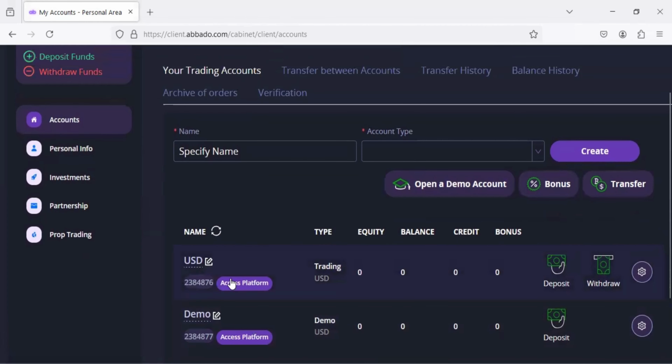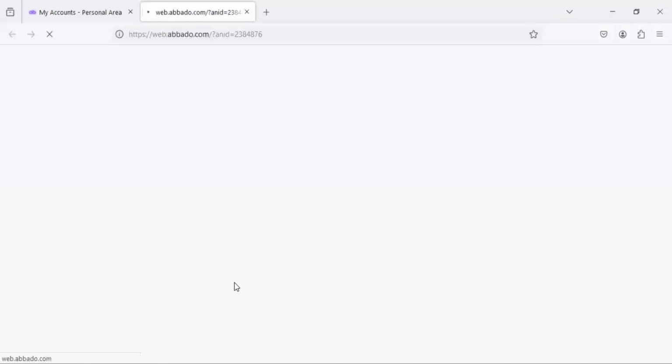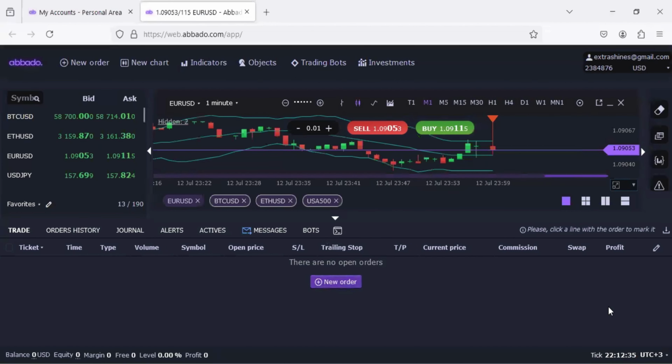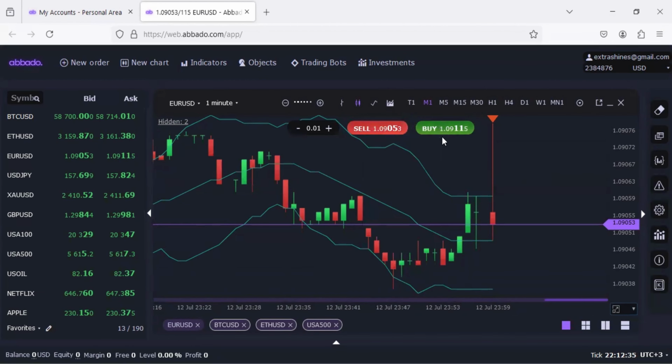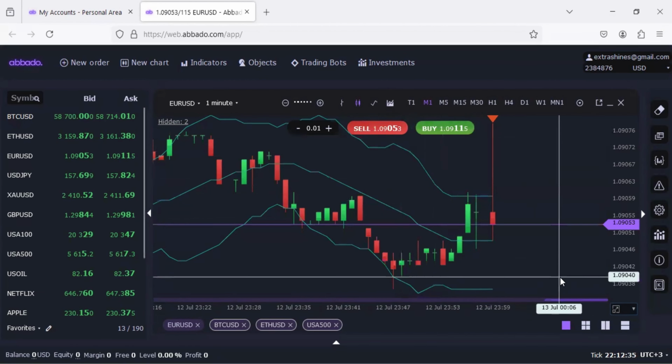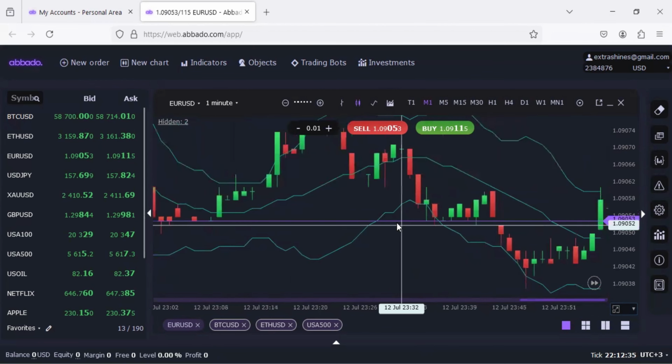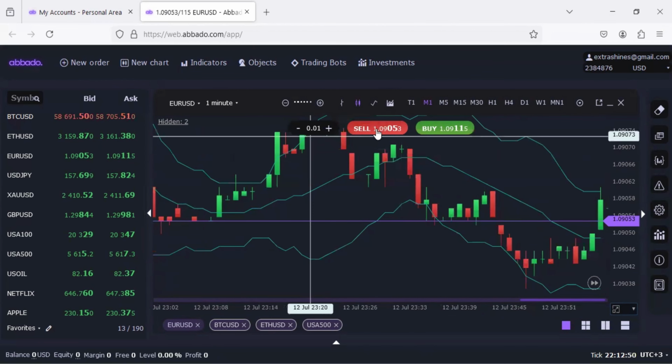All right. Now let's just assume you have money in your account and all that. Now you want to click on access platform. Okay. When you click on access platform, you're going to be brought to the trading interface. So basically, this is where you can place your trade. You can sell, you can buy, and all that. This is what it looks like. You can also look at the chart over here. Okay, so if you want to sell, all you got to do is click on sell.